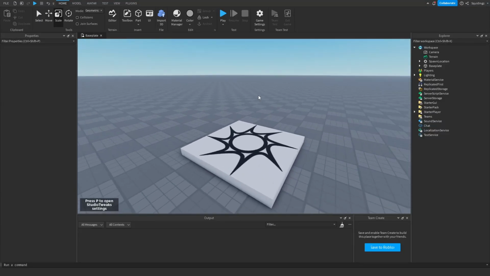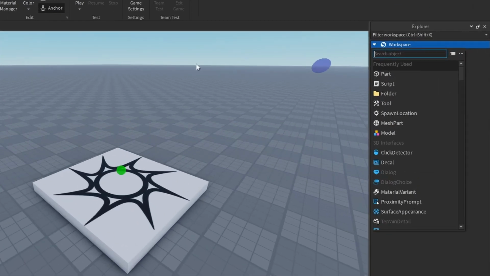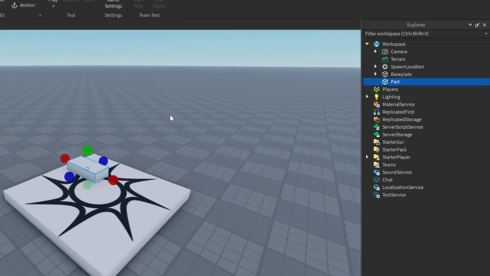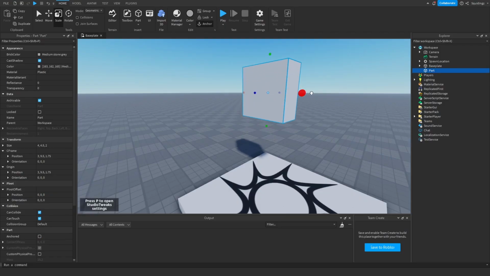Alright, so in this video I'm going to teach you how to make a sign in Roblox Studio. So the first thing we need, obviously, is a part. So in the workspace, you can just insert part. Mine's here, so I'm just going to move it into the sky and make it a bit bigger.